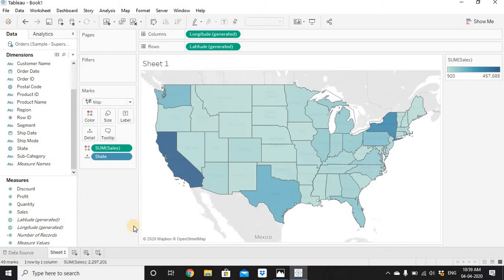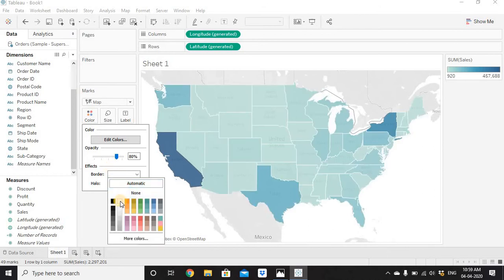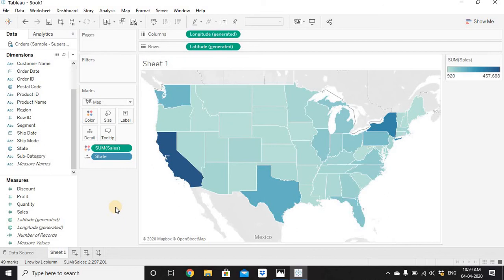Any state with less sales value will have lighter color. So we'll go to this color option. Let's click on border. I'll put a white color border, so it will have a white color border in between all the states. The opacity of this graph is 80%. I'll change it to 100%, so we'll have darker color on the map. Click outside and this will be our filled map.